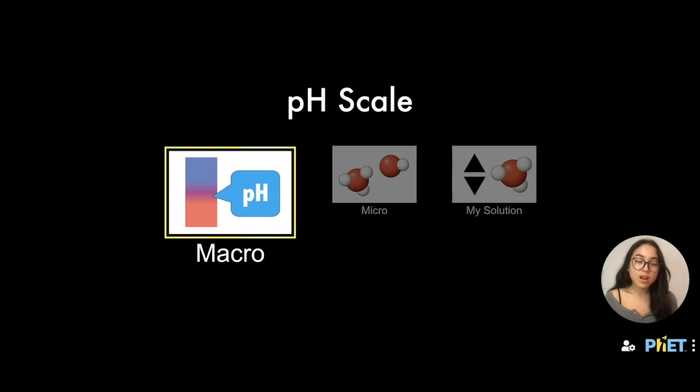It's on the pH scale and I'm just going to go through the basics on how to use the simulation. So first off, when you load into the website, there are actually three parts to the simulation. First being macro, and then micro, and then my solution. I will go through them starting from left to right, so let's get started with macro.